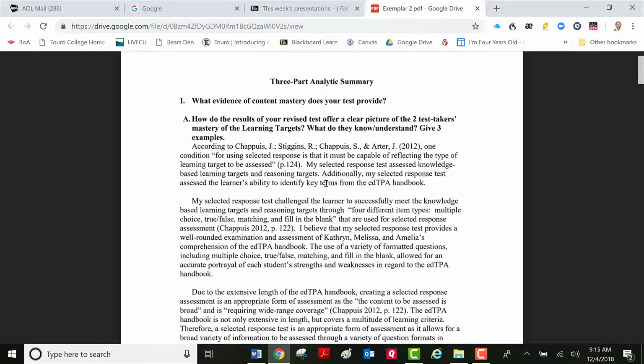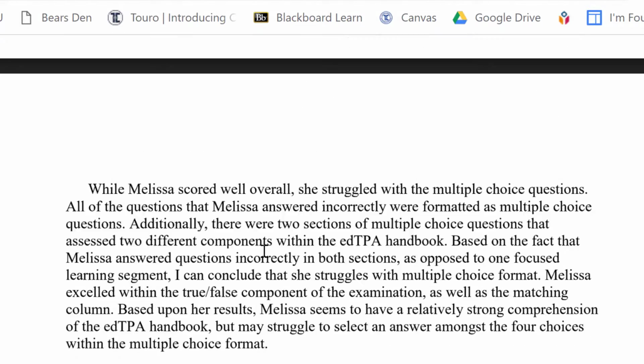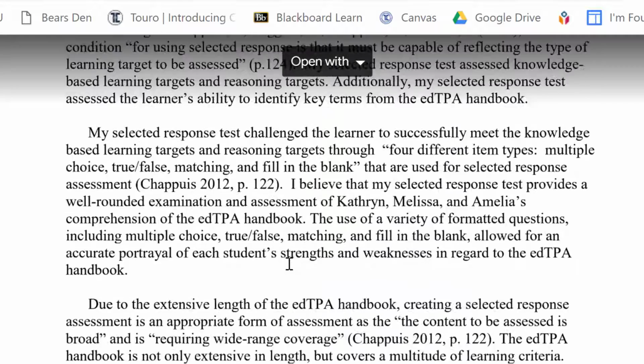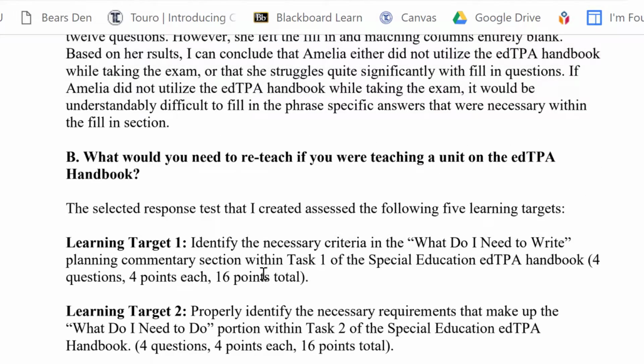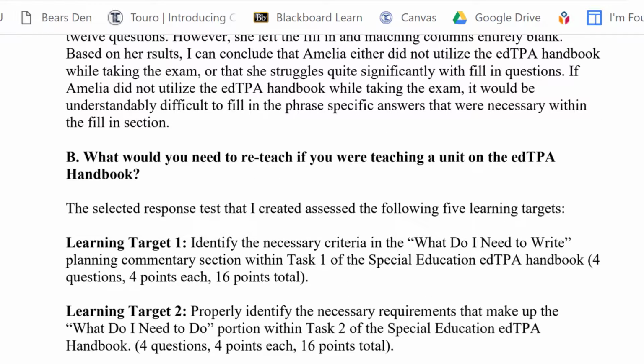You'll notice that the person has used this template and has divided it into three parts. The first part: what evidence of content mastery does your test provide? This person has broken it down into part A and part B. Part A is an analysis of the test takers' scores, and part B is what you would need to reteach if you were teaching a unit on the TPA. You can see that this person lists the learning targets in this second part.